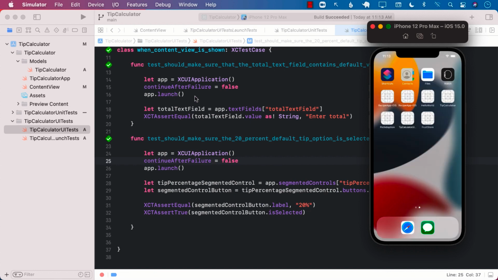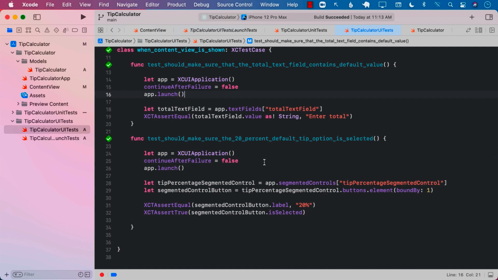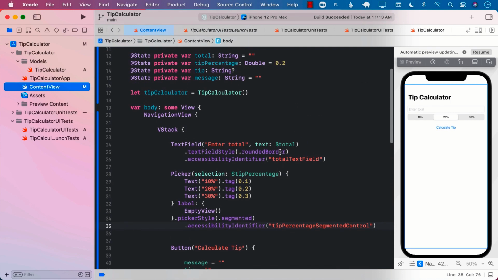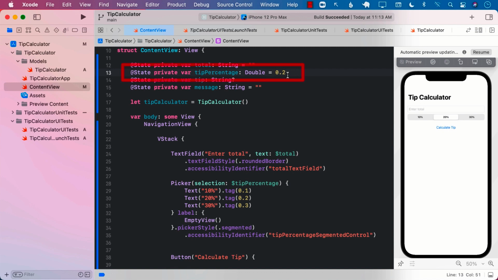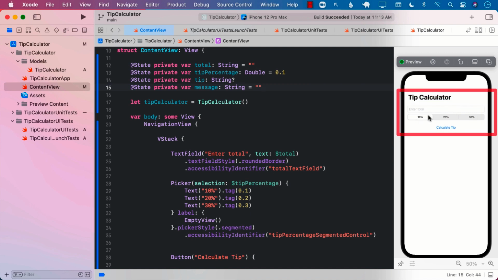And it passes. So under what condition is this test going to fail? Well, let's say that somebody goes to our content view, and these are the pickers. Maybe some new developer joined in or something happened, or somebody accidentally sets the default value at the top to 0.1. The 0.1 means that 10% will be selected, and I can refresh it to show you that the 10% will be selected now. If you look at the preview, you can see that the 10% is selected. So let's say that somebody accidentally does that.